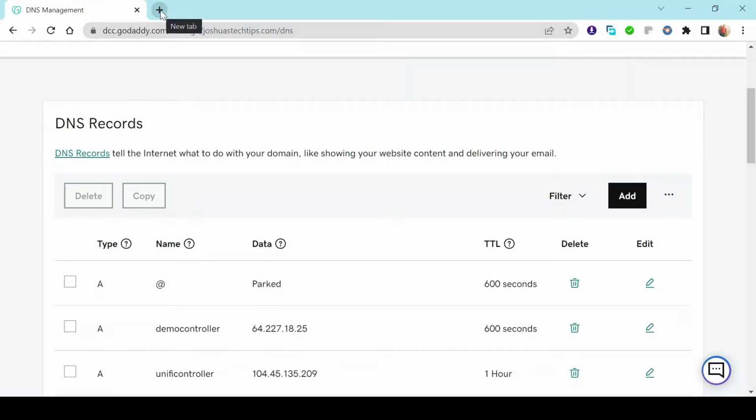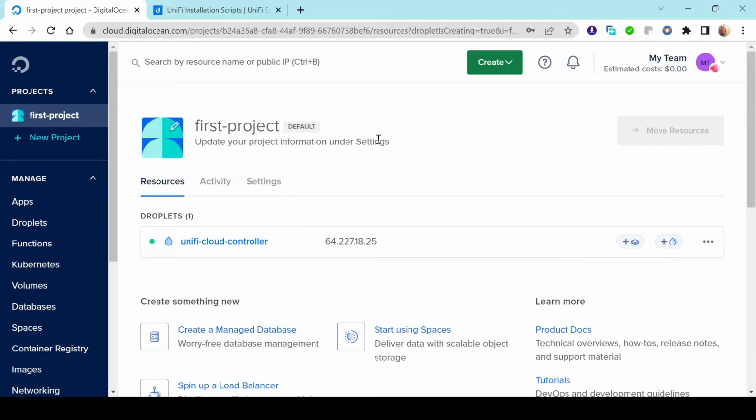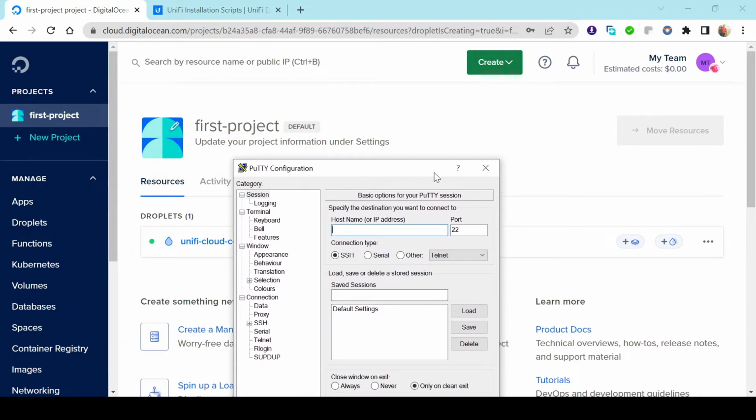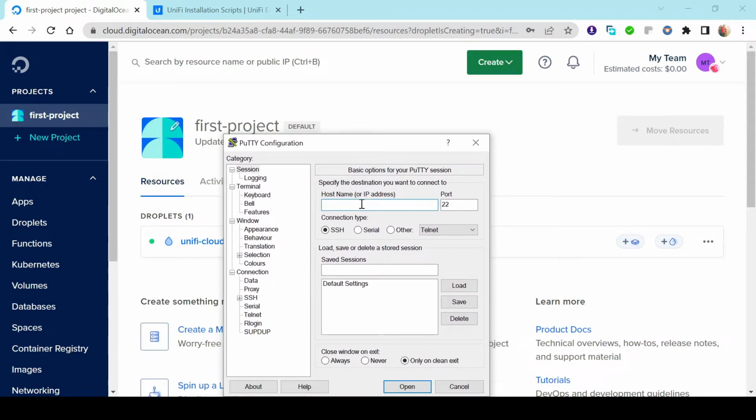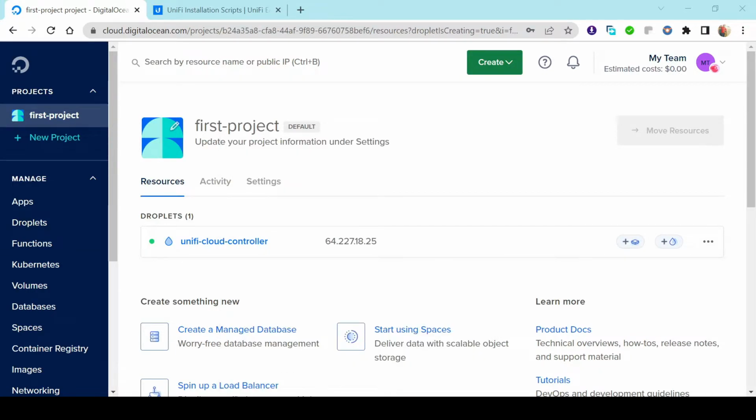Alright, so now I'm going to head back over to DigitalOcean. What I want to do next is SSH into this VM, or this Droplet, whatever you want to call it. To do that, I'm going to use PuTTY. However, you could use whatever tool or terminal emulator you want to use. PuTTY is my go-to tool. So I'm going to open that, enter the IP address, leave it on SSH and select open.